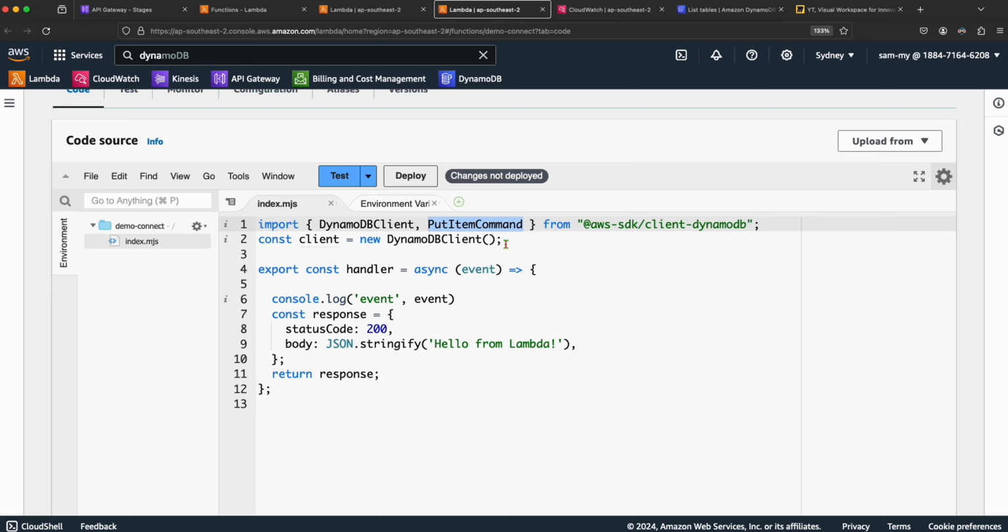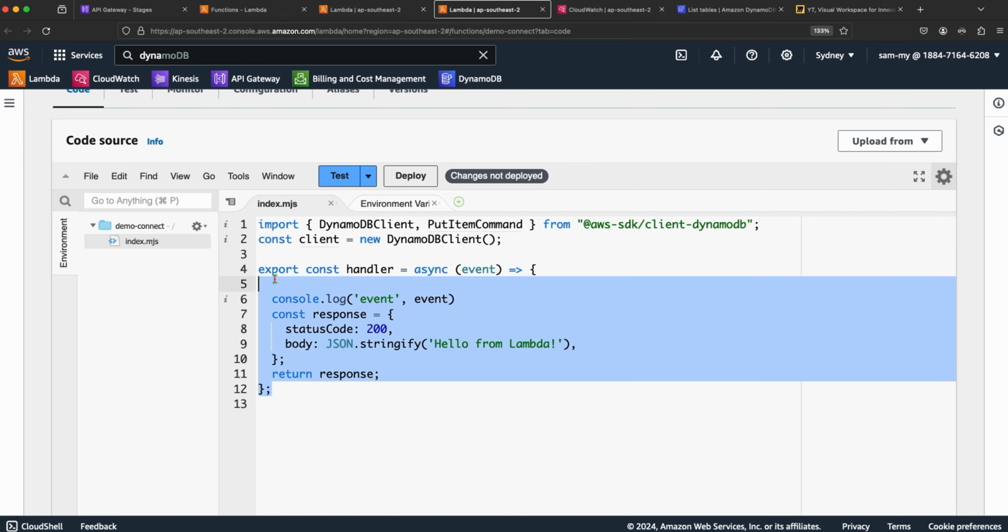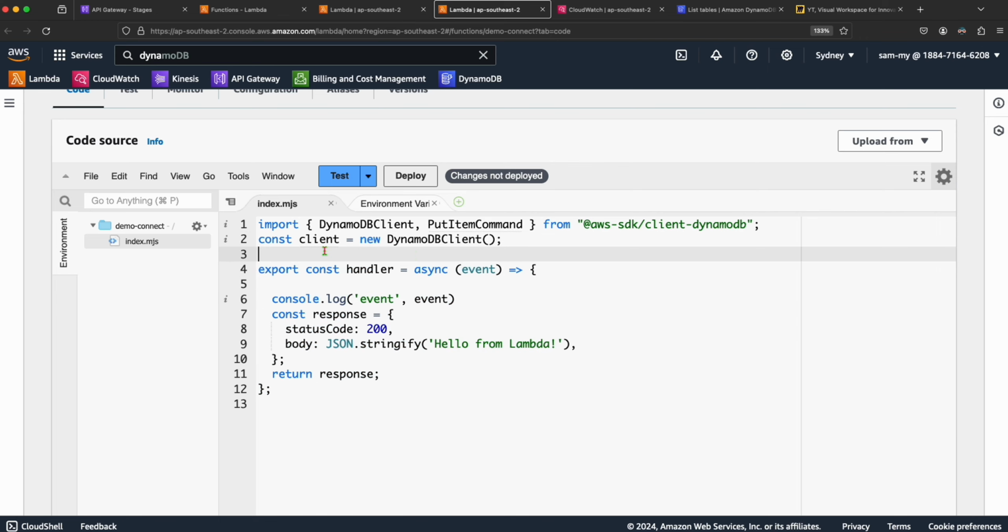It is always better to initialize the client, in this case the DynamoDB client, outside the handler function. This is the handler function, so we initialize our client outside of it. What's going to happen? Then it reuses this client object for subsequent requests.